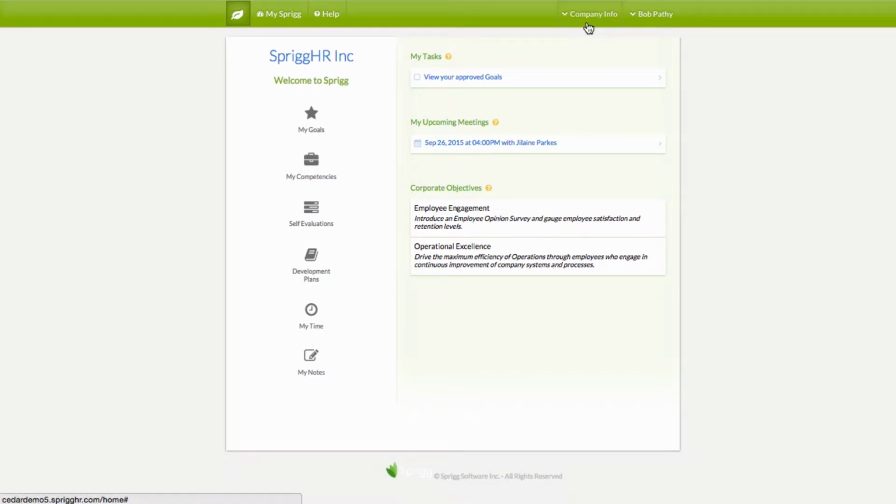Your Company Info tab will display any and all corporate documents that have been loaded into the system by your system administrator. These documents may include training information, your company's vision, mission, values, or policies or procedures.